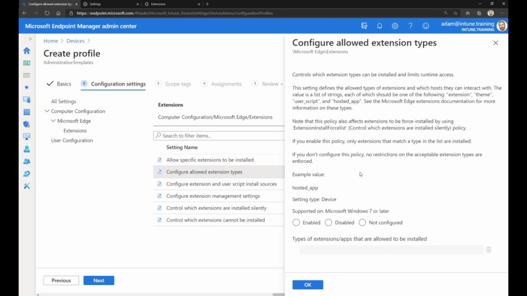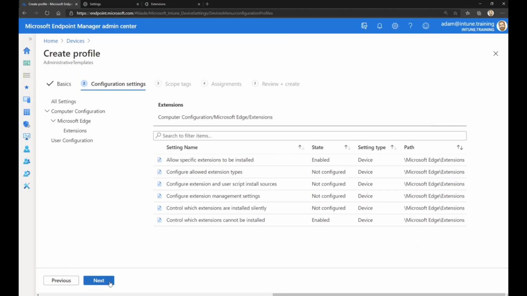I've never been so excited to look at administrative templates before. Well, and they're just getting cooler and cooler.